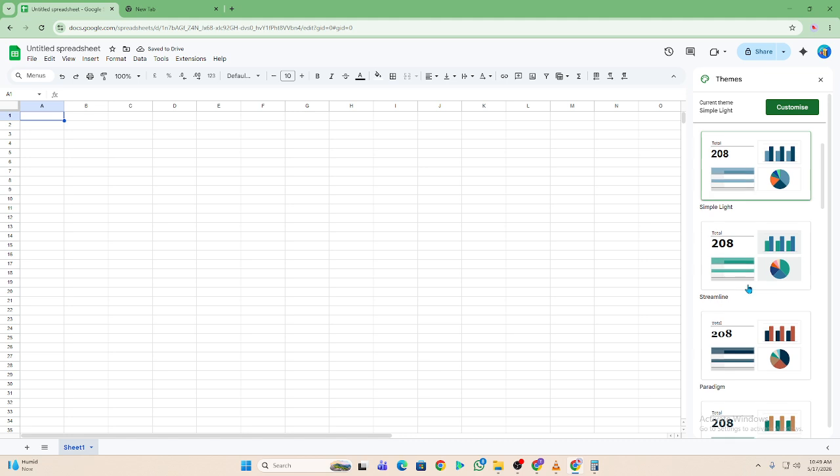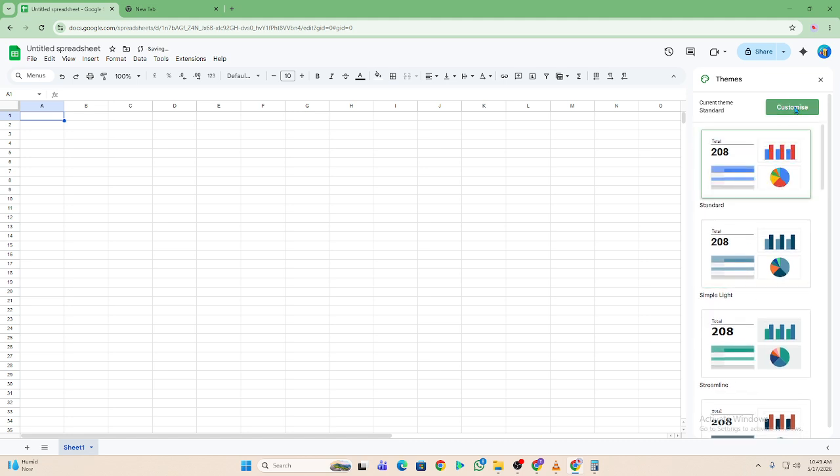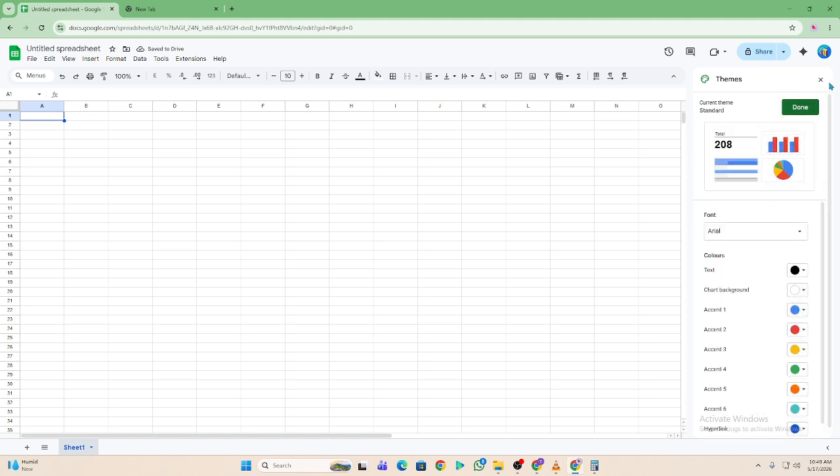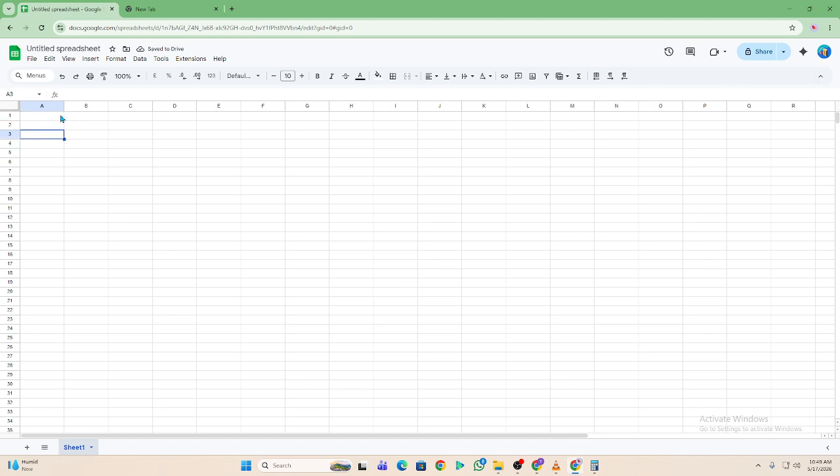Everything saves automatically to Google Drive, so you don't need to click Save. You can share your spreadsheet or download it as Excel or PDF anytime.